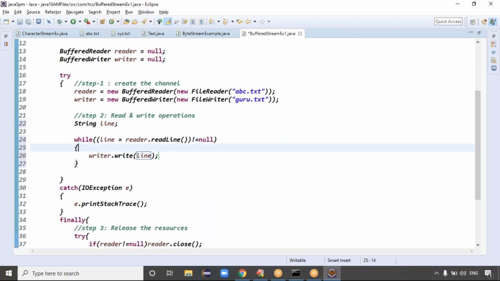Writer dot write of line, right? Exactly, guys. Before writing, try to print the data so that you get clarity on whether it is reading the data in line by line format or not. Last class, while printing, it was printing character by character. Now I'm printing the data like line, guys.